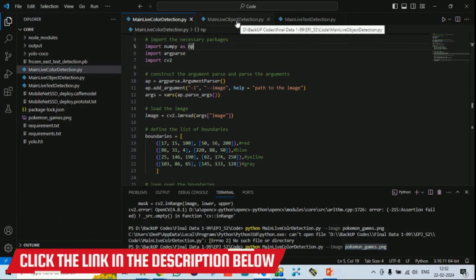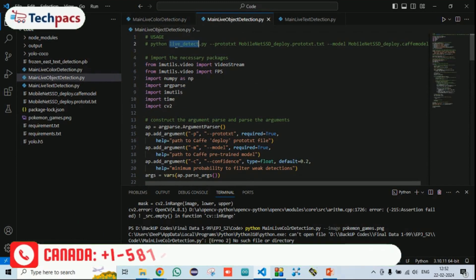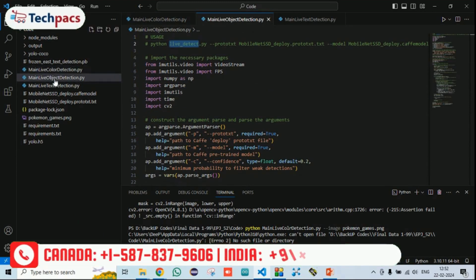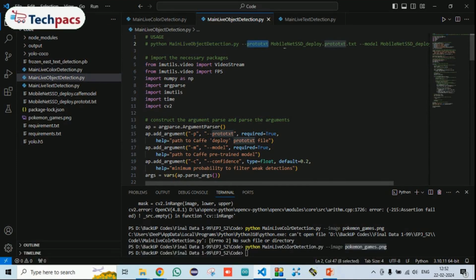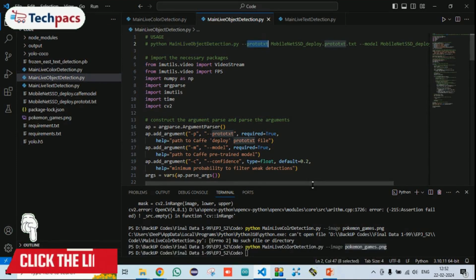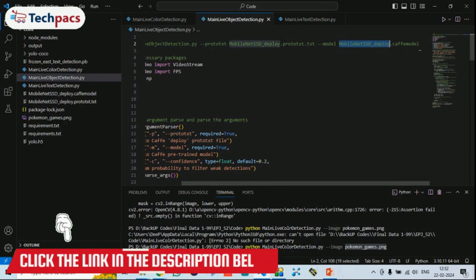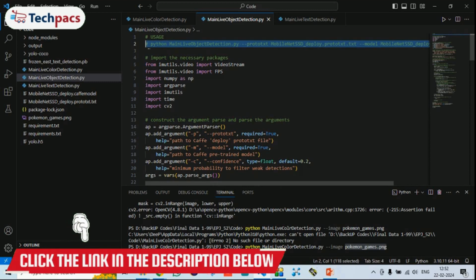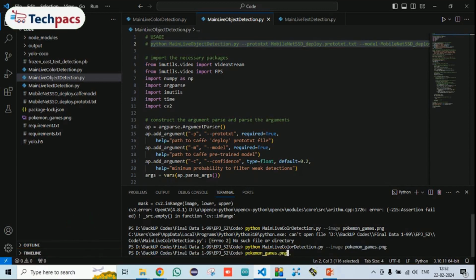In the second scenario, where the live object is to be detected, in order to run the code you just need to write python, the file name that you need to execute, dot py, then the proto text, which model you want to use to detect, and then the one in which you want to deploy it. In order to execute it, this will be the command that you need to write here.